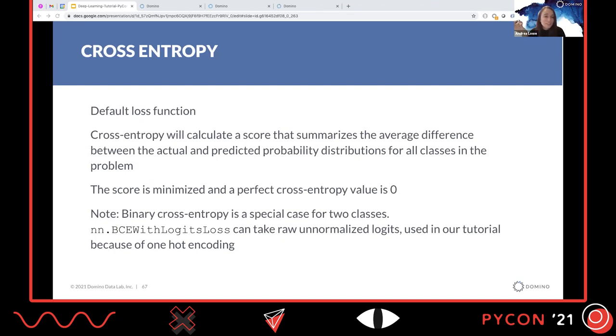Cross entropy is a default loss function. It calculates a score that summarizes the average difference between the actual and predicted probability distributions. The score is minimized, and a perfect value would be zero. In general, this could change, but one's probably not super great, and two, maybe something's broken. Note, we're actually going to use something a little bit different because we have one hot encoding, but it's essentially a lot like cross entropy, but we don't have to add in code to change our outputs. So that's cross entropy.